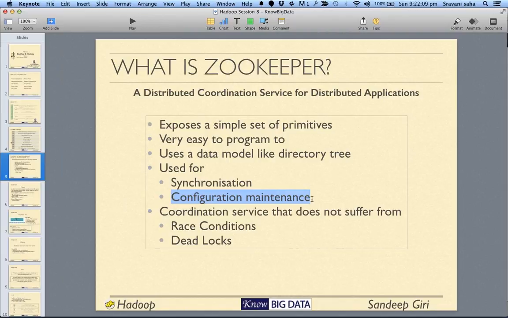Okay. So this is a coordination service that does not suffer from any race conditions and deadlocks. Can somebody explain what is a race condition? Or you want me to explain what is a race condition? The deadlock is a different scenario, and race condition is a different scenario.